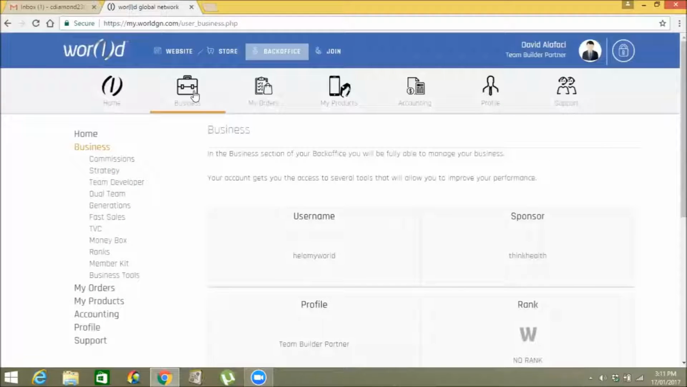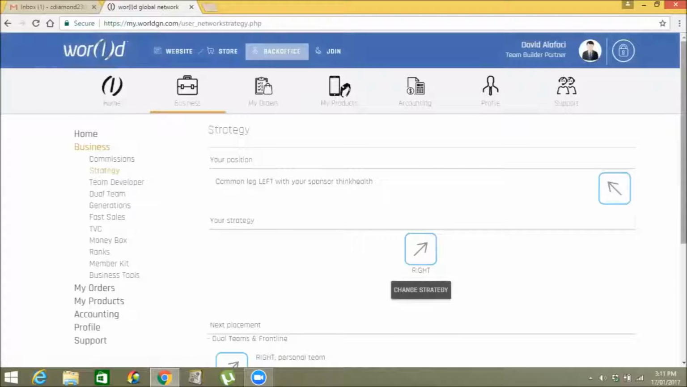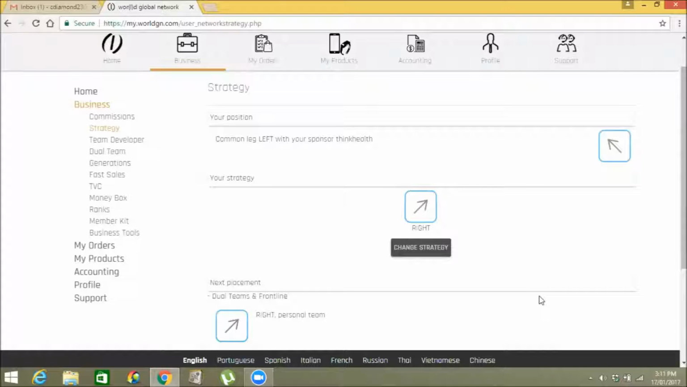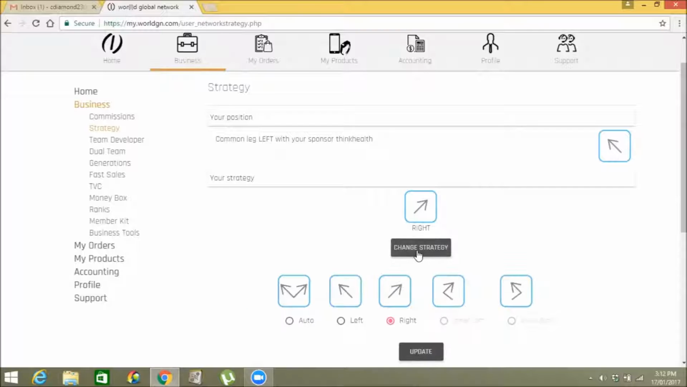Now at the moment, as you can see, when you go into strategy, it is set to right. So any new team member that you will sign at this moment will go into your right team, but you can change that. So to do that, select change strategy, and you can either select it to be auto, left or right. Now in this case we want to change it to left and then click update.